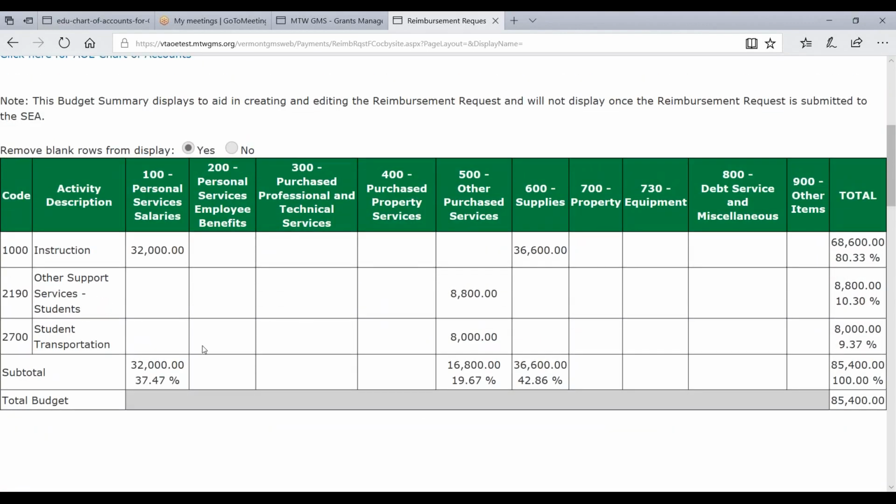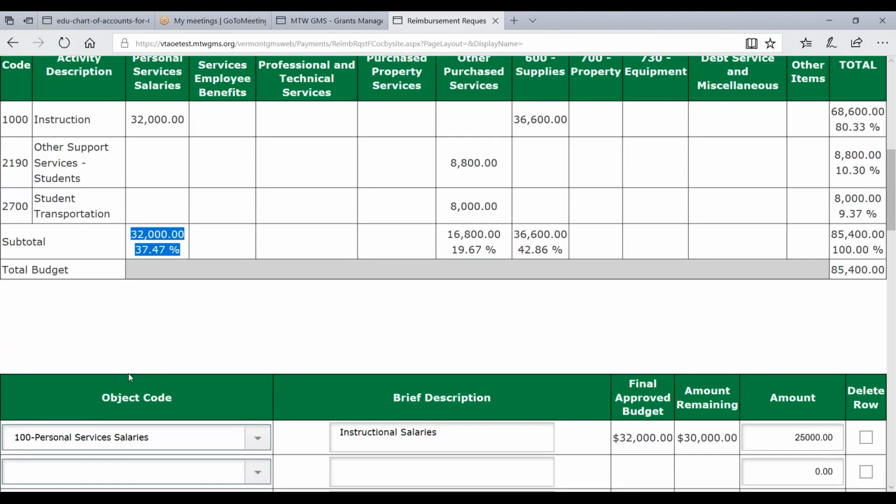The key validation to understand is the 35% tolerance rule at an object code level. And if you cross that 35% tolerance, if I get to the point where I needed to claim $44,000 in salaries, the way to deal with that is to go back to the application side and create an amendment and revise the budget to increase the budget up to a level that is consistent with what you're actually expending. Because $32,000 was what you had initially planned, but now that's changed.